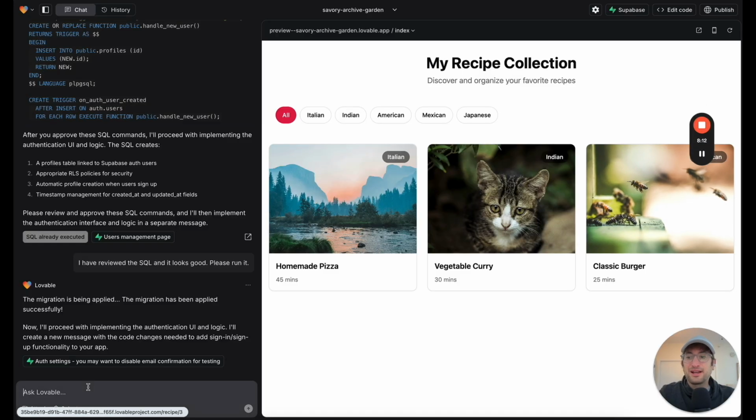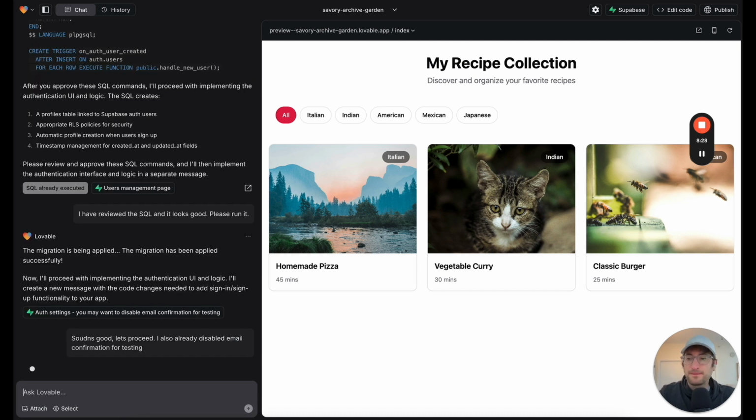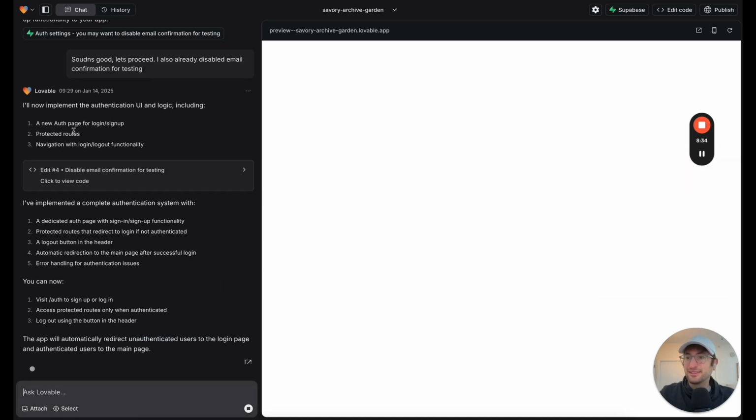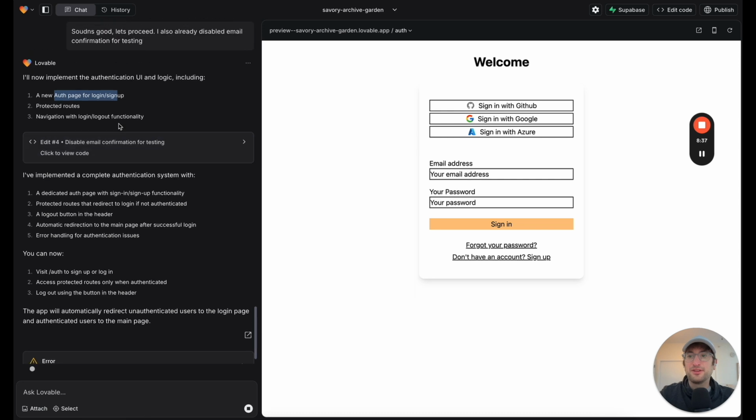Okay, so I'm going to go back. I'm going to say, "Sounds good. Let's proceed. I also already disabled email confirmation for testing." So let's see what it says here. Okay, so it says it's created a new authentication page for login and sign up.